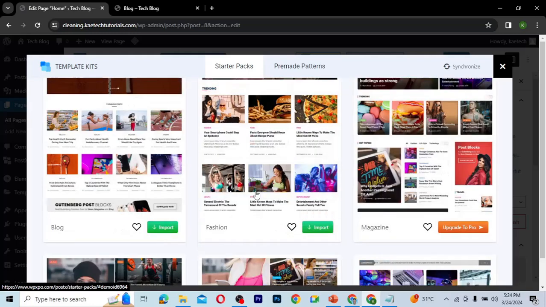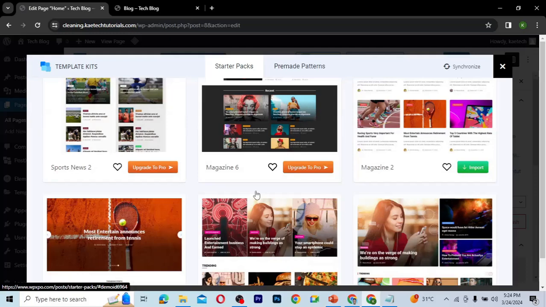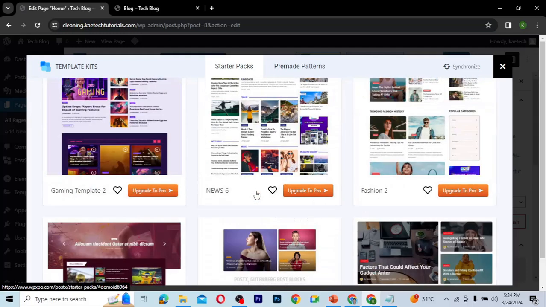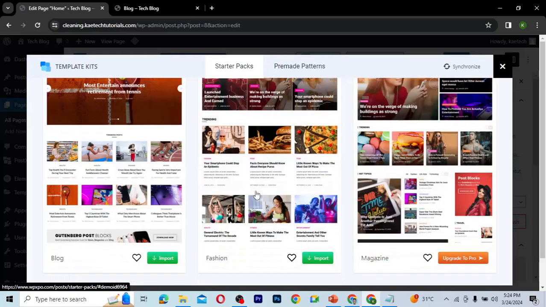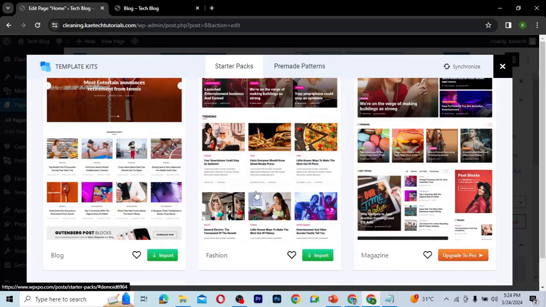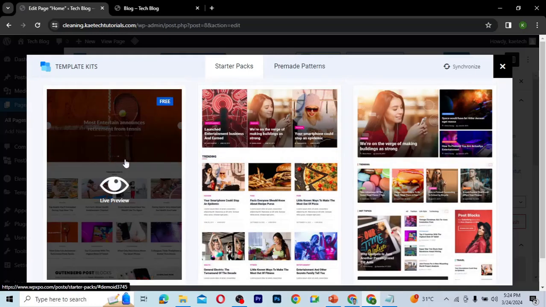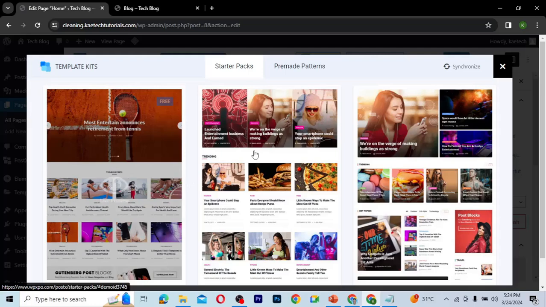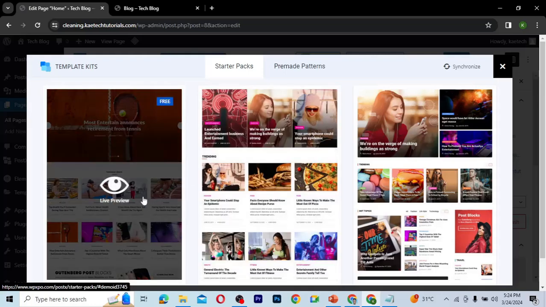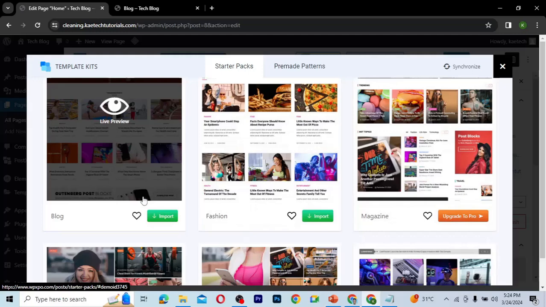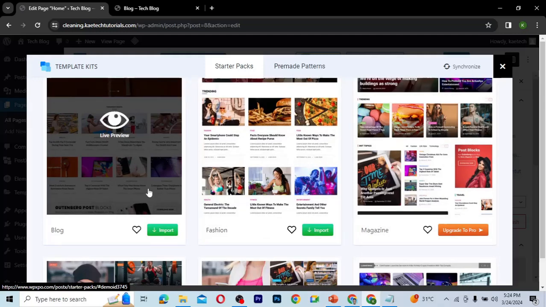I want the one with a slider. That is exactly what I'm looking for, anyone with a slider. So I'm going to go for anyone which has a slider. Of course, as you can see, this one has a slider, so I can use this one. This one doesn't have a slider, so I don't want to use it. I want to use this one which has a slider. So I'm going to go over here and click on import over here.